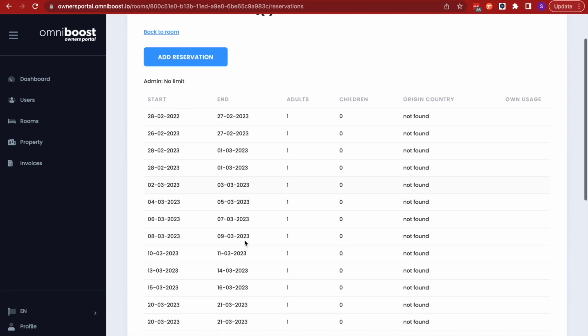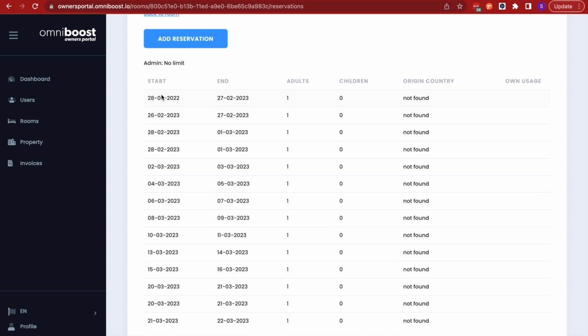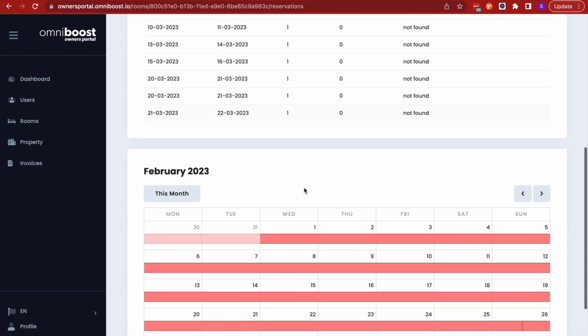So now we're going to go to reservations. Over here we have a list of the reservations that exist in this space in your Cloudbeds profile. You can see the start and end date, number of adults, number of children, the origin country if that's available in the Cloudbeds profile, and whether the reservation belongs to general guests or is own usage. As we're looking at this from the property admin perspective, we cannot differentiate because we are not an owner. But if I was signed in as an owner looking at this space, and any one of these reservations was created by me through my profile, there would be a little green tick mark here, helping me differentiate my reservation from those of other guests.